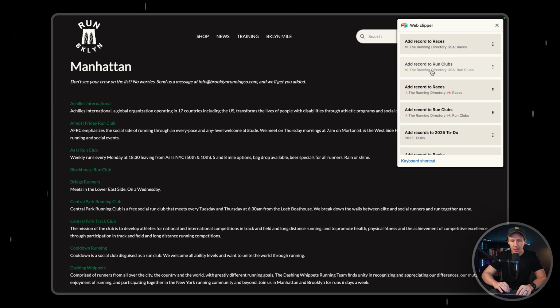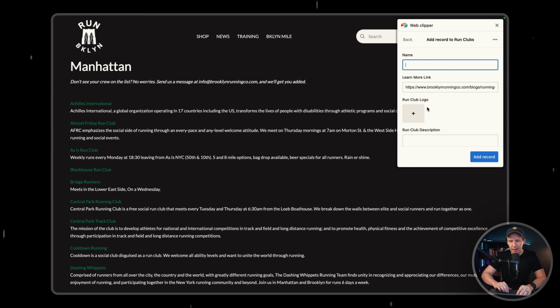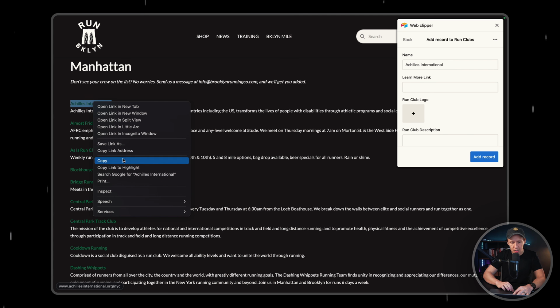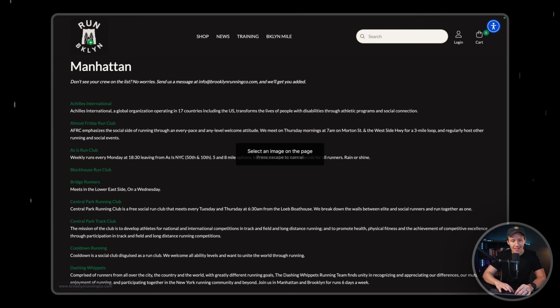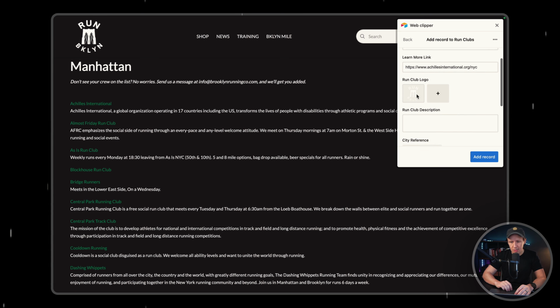So for example, here I can click on add record to run clubs, and it will now allow me to add certain information. I can add the name of the run club, so it'll be something like Achilles International. Then I can add a link to it. If there's a link in there, I can just copy the link address. If there's a logo there, I can also just select the image from the page. So let's just use this one for now.